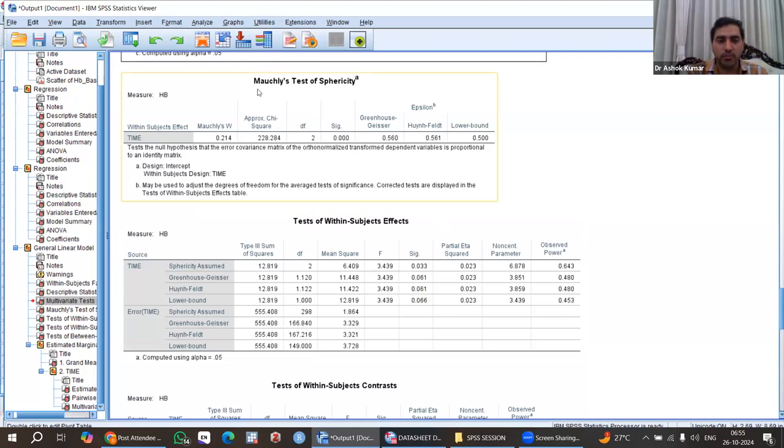And when I see Mauchly's test of sphericity, it is coming less than 0.05. So I have to take Greenhouse-Geisser correction. Okay, and this p value is coming greater than 0.05. It means at the three time points, baseline, 3 month and 6 month, there is no significant difference among HB level. We can conclude according to this.